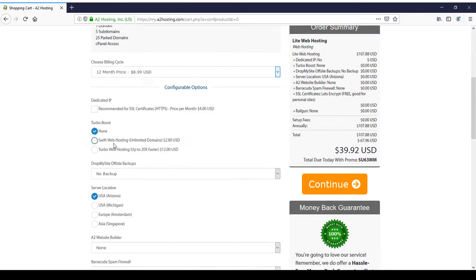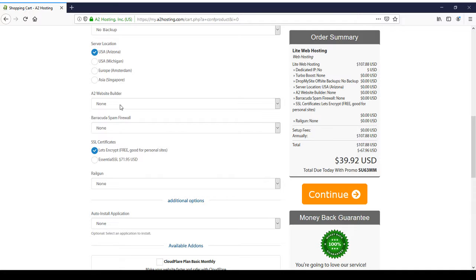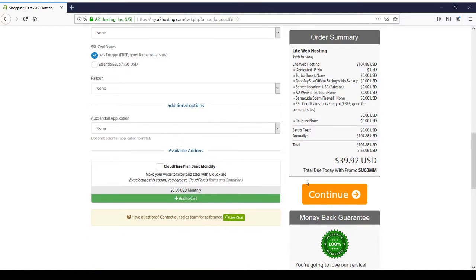So right here, you just leave everything as is. If you see a server location that is closer to you, go ahead and select that. This one is actually the closest to me, which is Arizona. So we're going to keep going on that, and everything else, just leave it as default. And we're going to press continue.